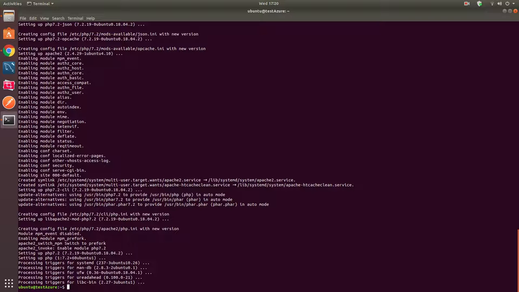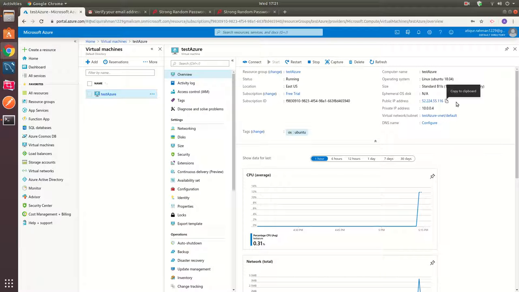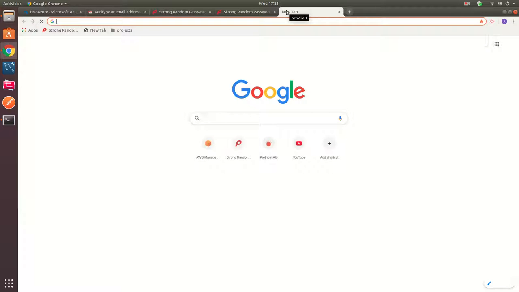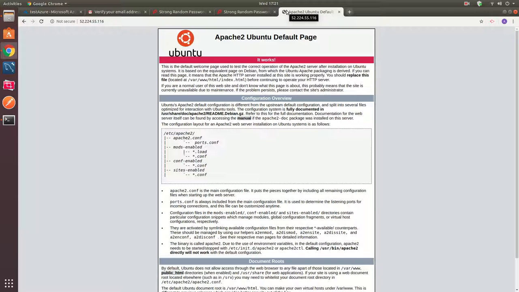So let's see. Okay, Apache 2 service is running. If I now browse the IP address, I should see a default page. Yes, it works. So I can see my Ubuntu default page in Azure. That's great. So let's go a bit further.